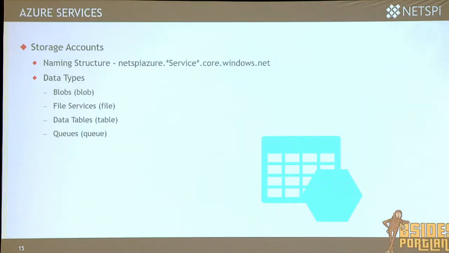So storage accounts. But storage accounts are really the way of storing data. Within Azure, there's a number of different data types that are supported within the storage accounts, but you can think of it this way. Storage accounts start with the name, the type of data type, and then core.windows.net. So in this case, we've got a storage account named netsbyazure. The service is any number of these names here. So let's say the blob service. This would be netsbyazure.blob.core.windows.net. Blob is kind of the unstructured data. You can think of it like S3 buckets for Azure.